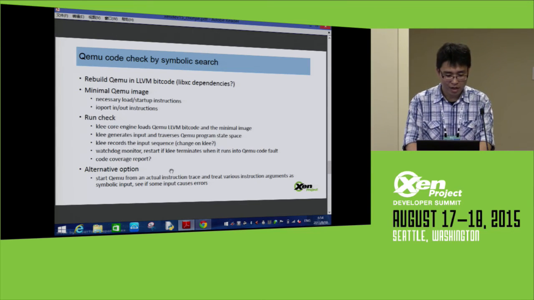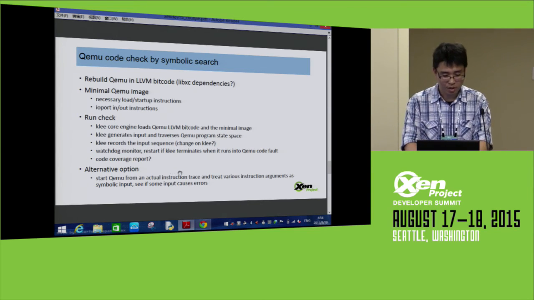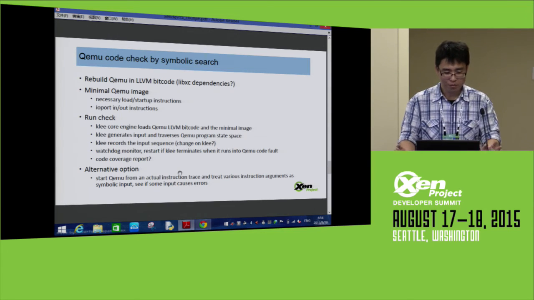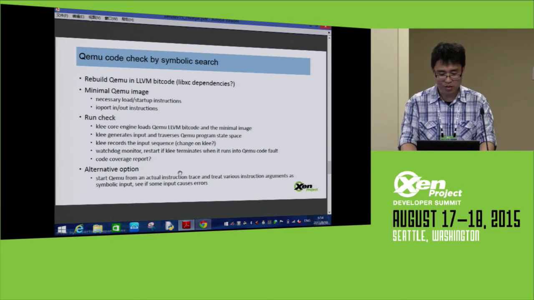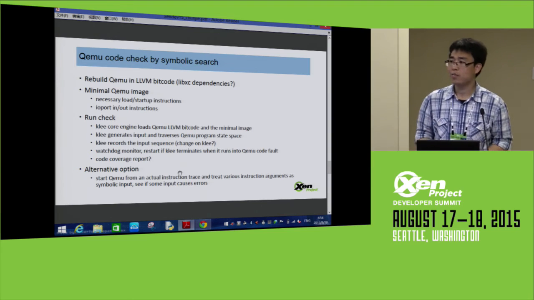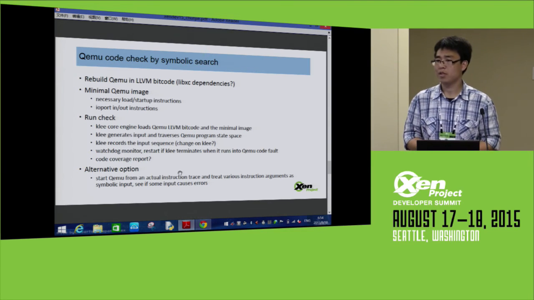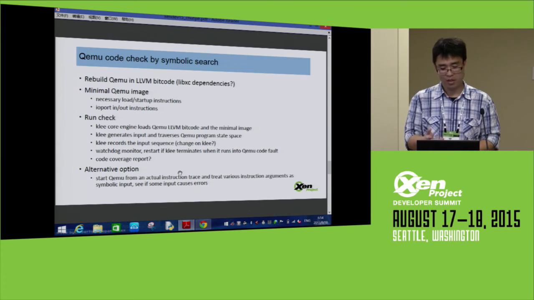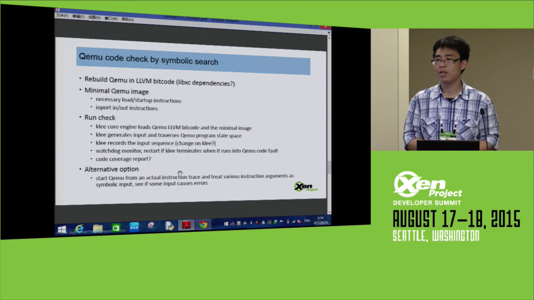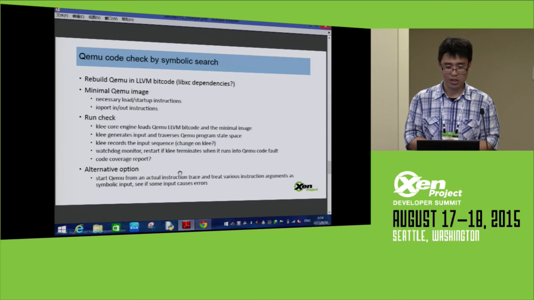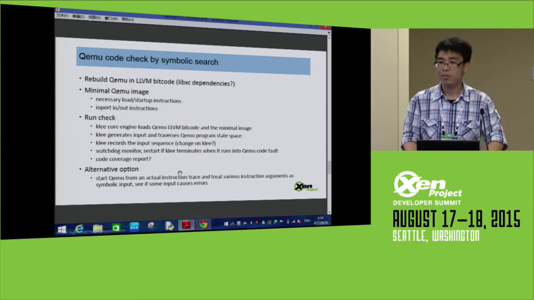Here we have an alternative option. We may start a QEMU program from an actual instruction trace and treat various instruction arguments as symbolic input, and see if some input causes an error. But this requires much change to the KLEE program, so currently it is not our target. Maybe in the future we will take it into consideration.